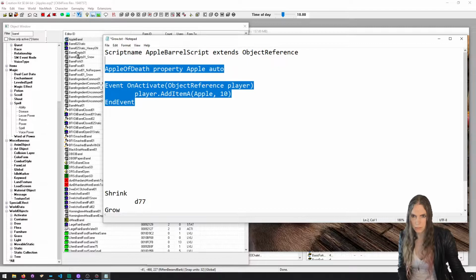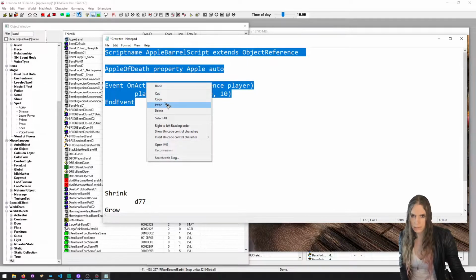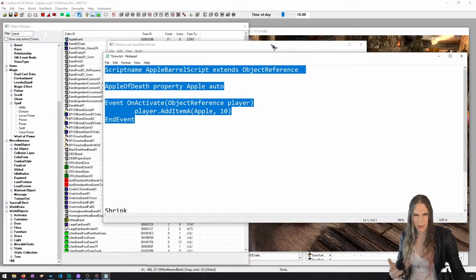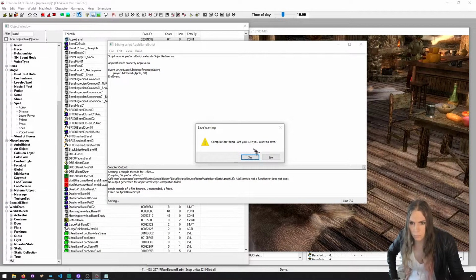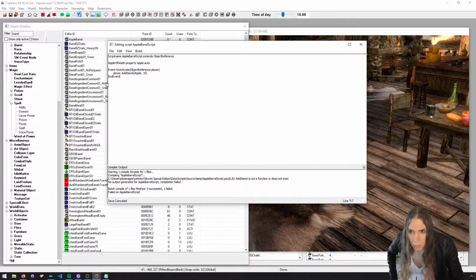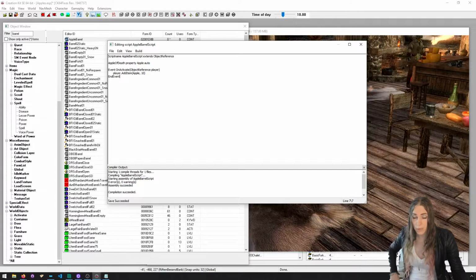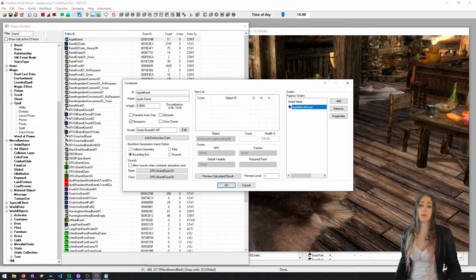See if that works. Because Apple of Death actually exists as a thing. I don't know if this will work. Get rid of the A after add item. Cool. We actually have a reference to the Apple of Death.